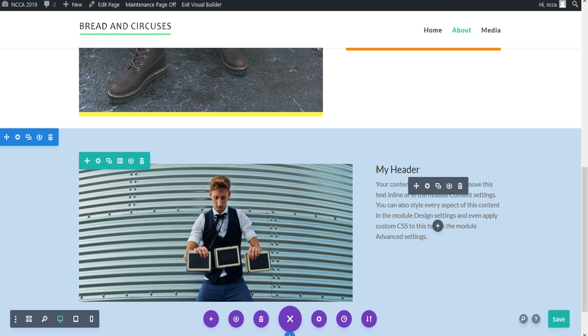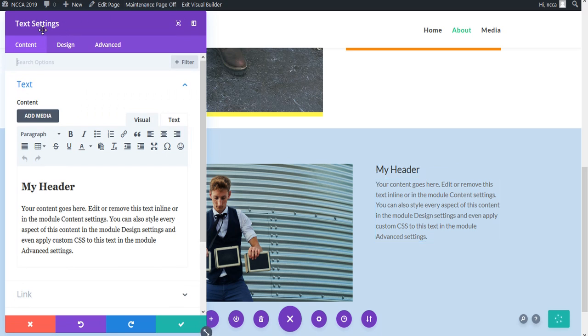I'd like to make the header perhaps a different colour, stand out, and maybe make this text a different colour as well. So we go into the text module, text settings appear, content, design. Again, ignore advanced. So content we looked at before, that's where we put this content in. Again, of course, you can change it, you can add text, and it will appear. Or of course you can edit and remove.